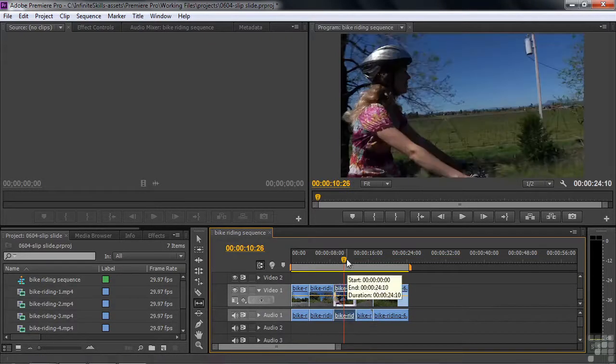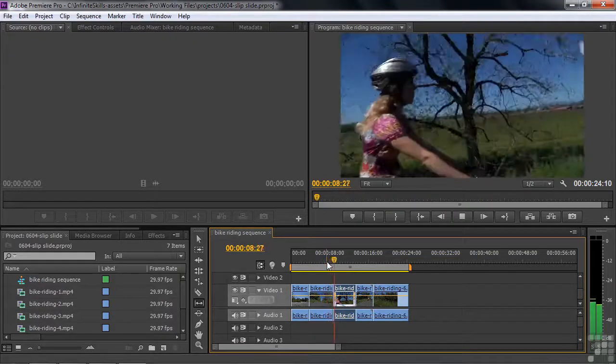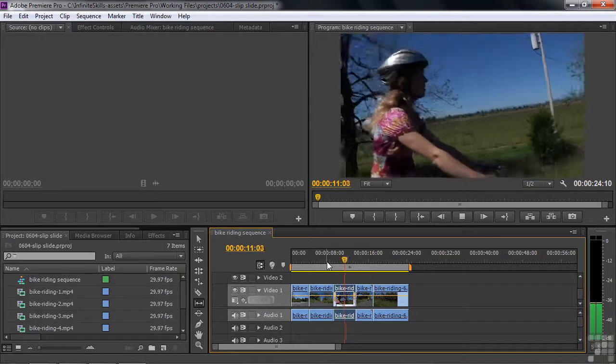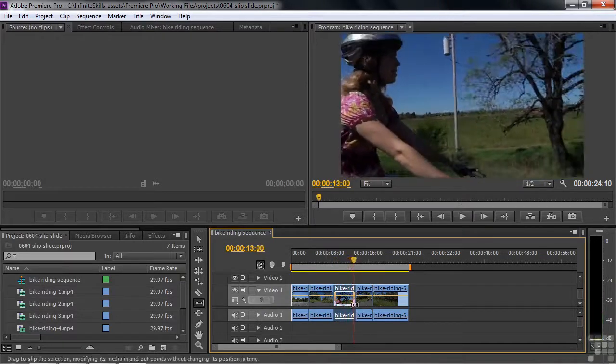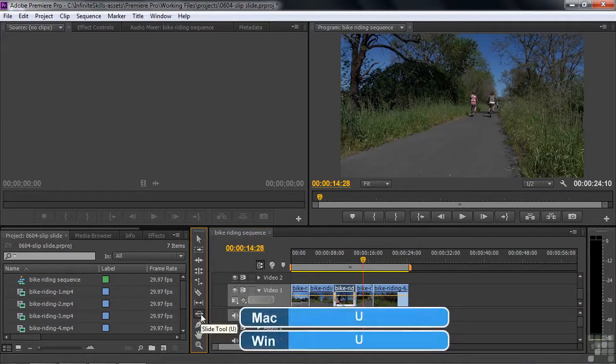And now I haven't changed the clips to the left or the right, just the edit point where that clip comes in and goes out. The length of the clip stays the same. I slipped it under the other 2 clips. Let's slide something over now. We're going to click on the slide tool, which is the keyboard shortcut U.